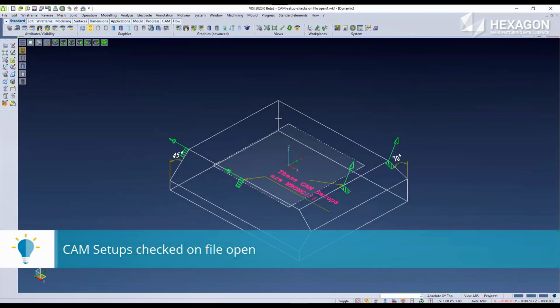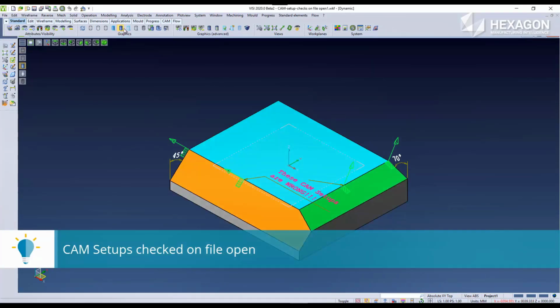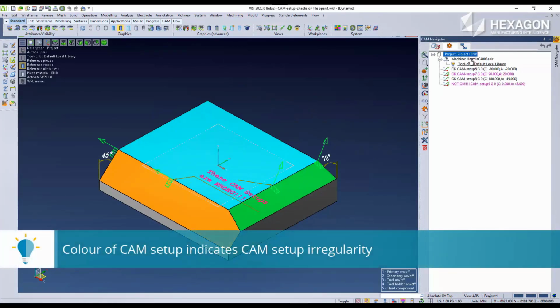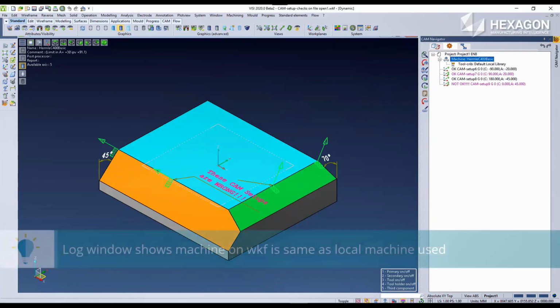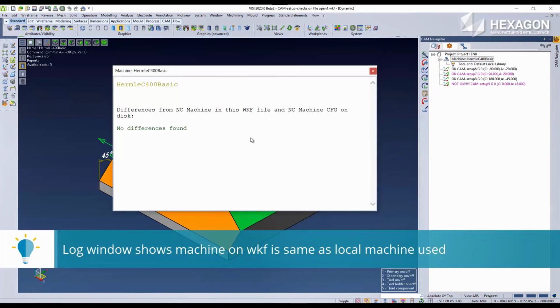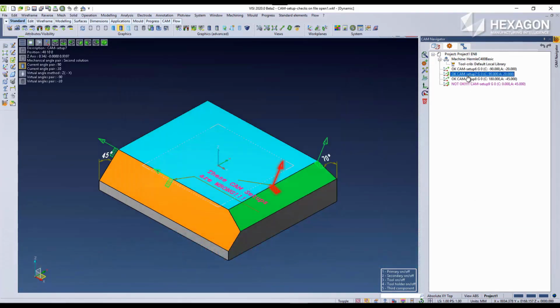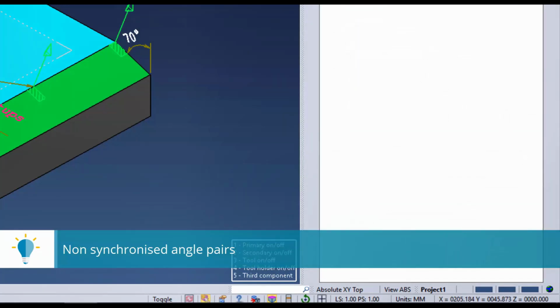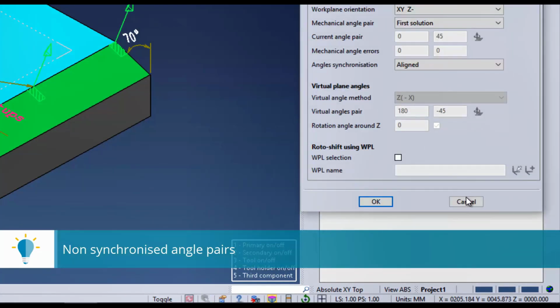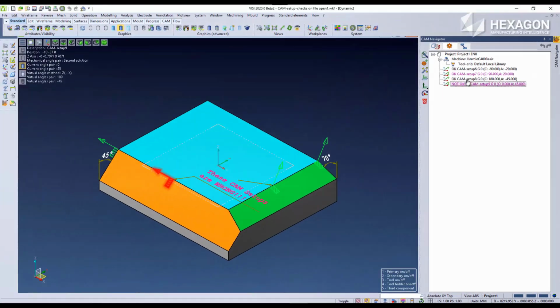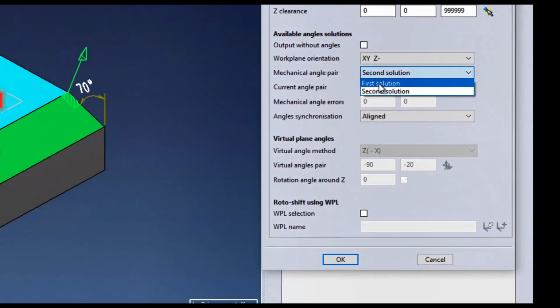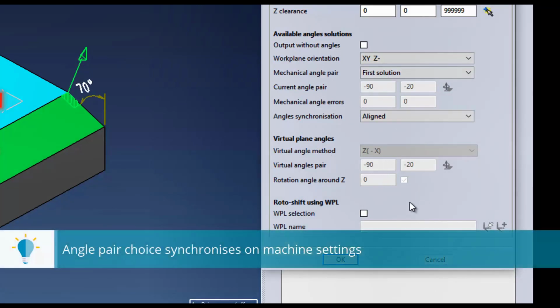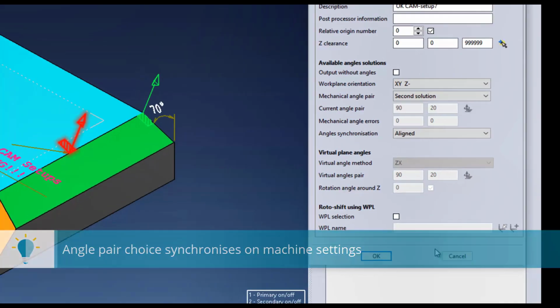In 2020, when we open that file, you may get a log window that says machine not aligned, especially if we change the machine. Okay, no difference is found on this one. You can see there's some purple there. And on here we have a current angle pair and a virtual angle pair, not synchronized. We only have one solution on that. First solution or second solution. First solution, it automatically synchronizes.